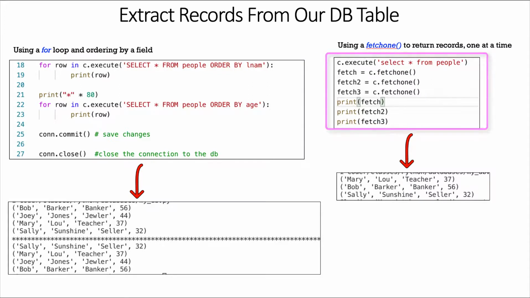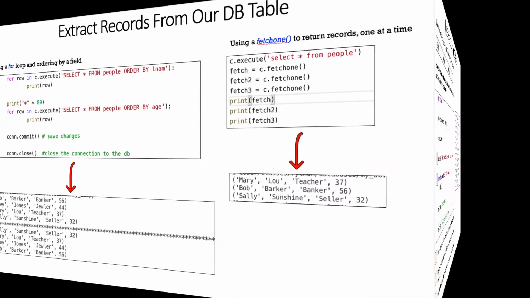Now I can use the fetchone method to return one record at a time. So again, C.execute select star from people. fetch1 equals C.fetchone, fetch2 equals C.fetchone, fetch3 equals C.fetchone, and then I can print each of those. A very inefficient way to extract the data if you wanted to extract all of it, but if you wanted to extract one record, certainly a good thing to do. We're going to dive much deeper into the select statement later in this course.